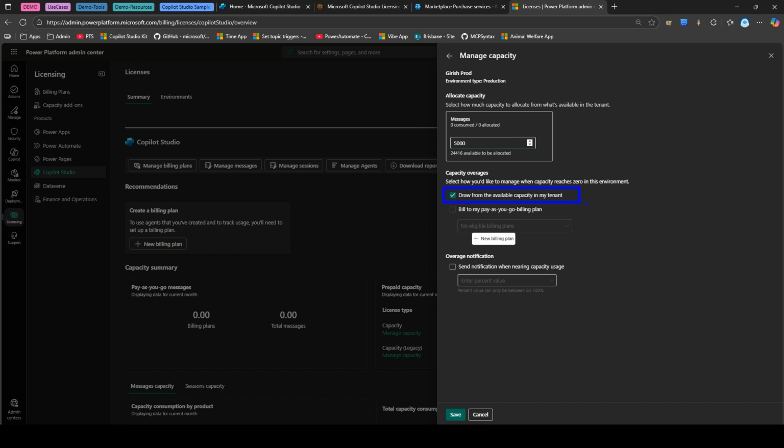So what does this indicate? If I have 25,000 messages across the tenant, I can go ahead and distribute it. Say I can say 5,000 for one environment, 6,000 for another environment, depending on the use cases which I have for a specific environment. Now I can draw from the available capacity in my tenant, or I can say if it exceeds beyond this, then don't draw from available capacity, bill to my pay as you go plan. Now I don't have a billing plan created, that's why I don't see this as a tick box. If I had a billing plan created, it would have ticked over here.